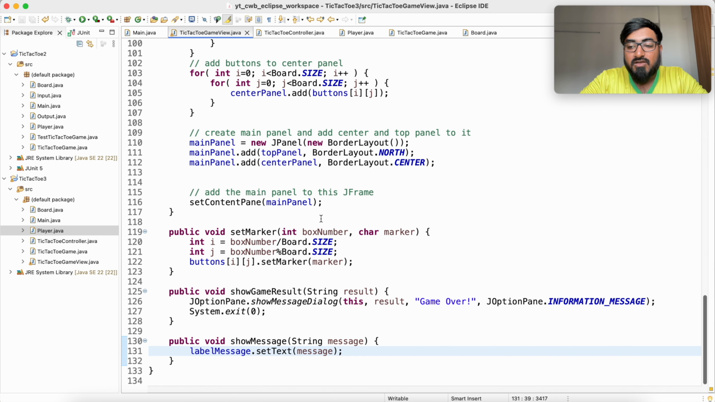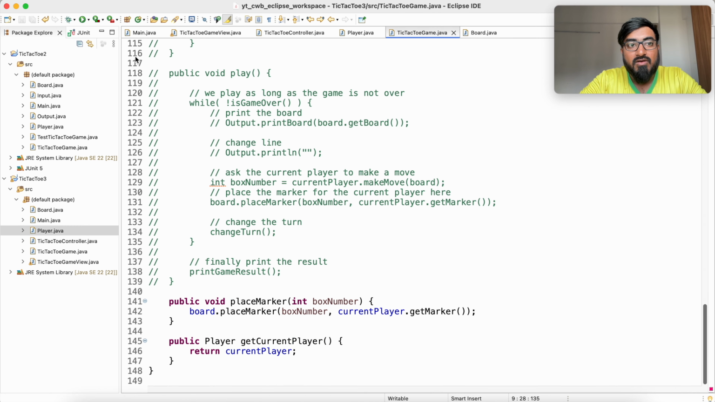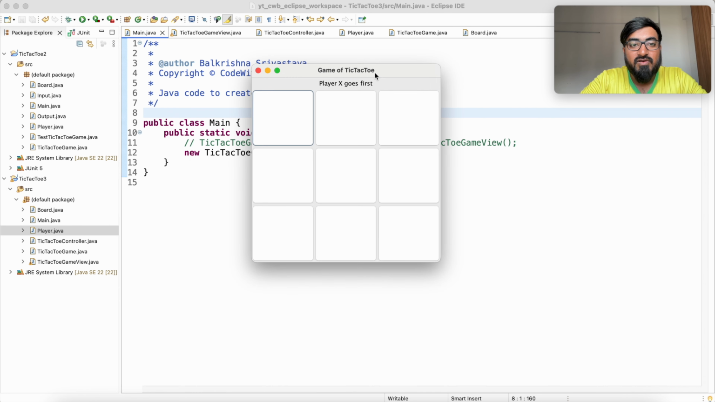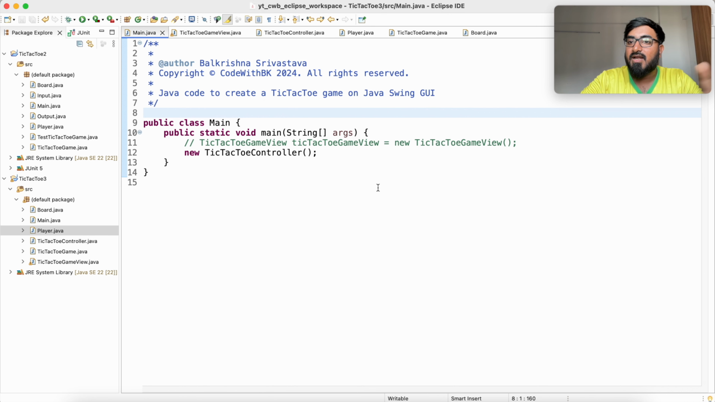So now as the turn changes, we will be able to see that we have a different label on the GUI. Running this again, player X goes first. Wherever I click is where X is going to place its marker, and that is going to be disabled. Now player O turn. Then player X turn is this, player O places here, player X, game over, player X. And I exit.